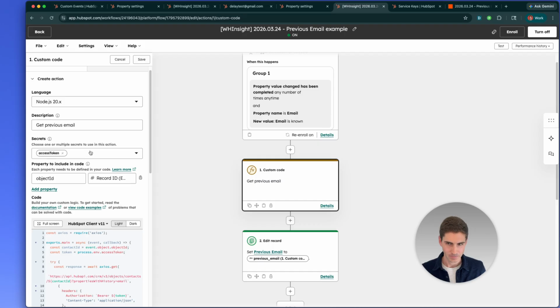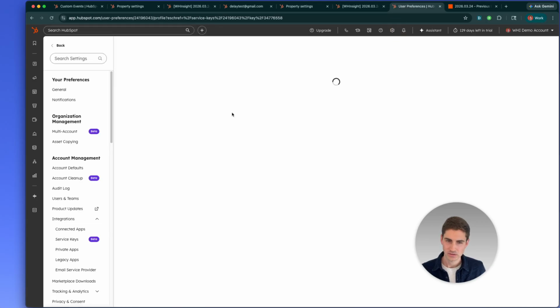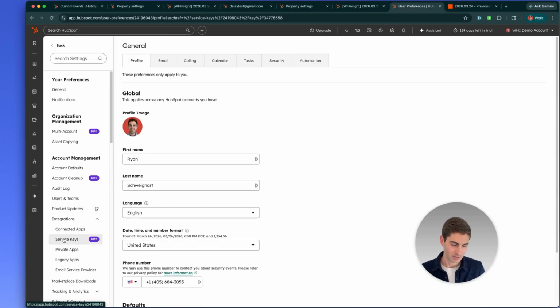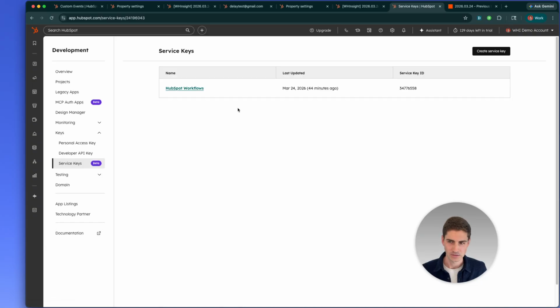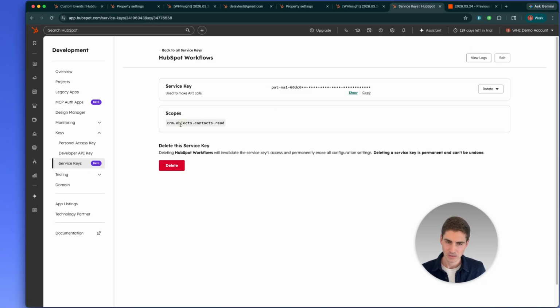I went ahead and set up an access token. So what I did here is I leveraged, if you go to settings and integrations, HubSpot now has a service key, and that works in most situations when you just need some sort of private access token. And so that's what I did here, created that service key, and really all that we're looking for is the contact email. So all we need to do is contacts.read as far as the scopes go.